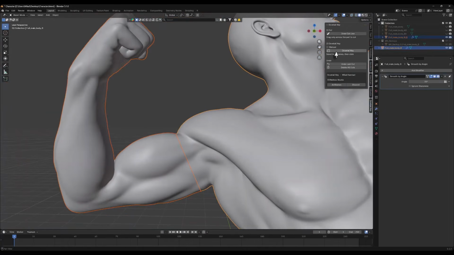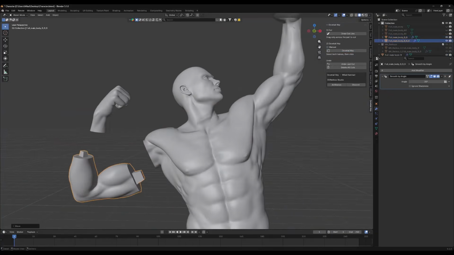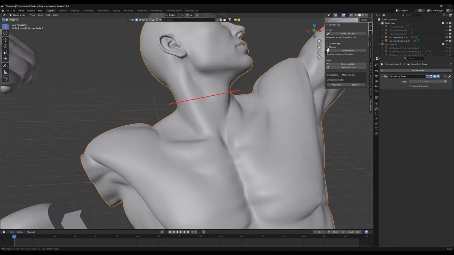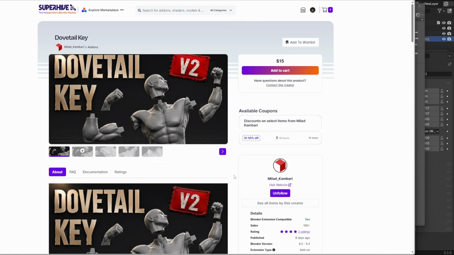One of them has to do with a Dovetail. Dovetail version 2 is now here, and it's a pretty interesting tool for anyone that is thinking about creating printable parts of their 3D model. So instead of manually doing this, this add-on allows you to do all of that easily. Right now, this add-on is currently doing a 50% offer for anyone that would like to get it.